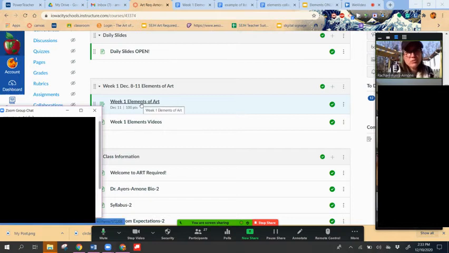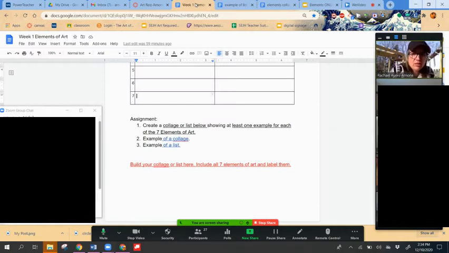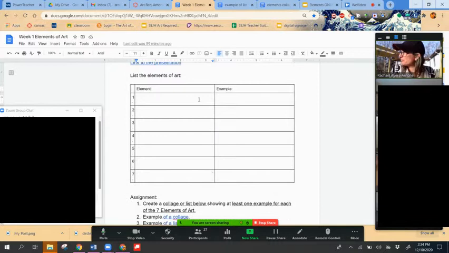The Elements of Art, week 1. If you already turned it in and you think that you need to change some things, let me know and I'll send it back to you.